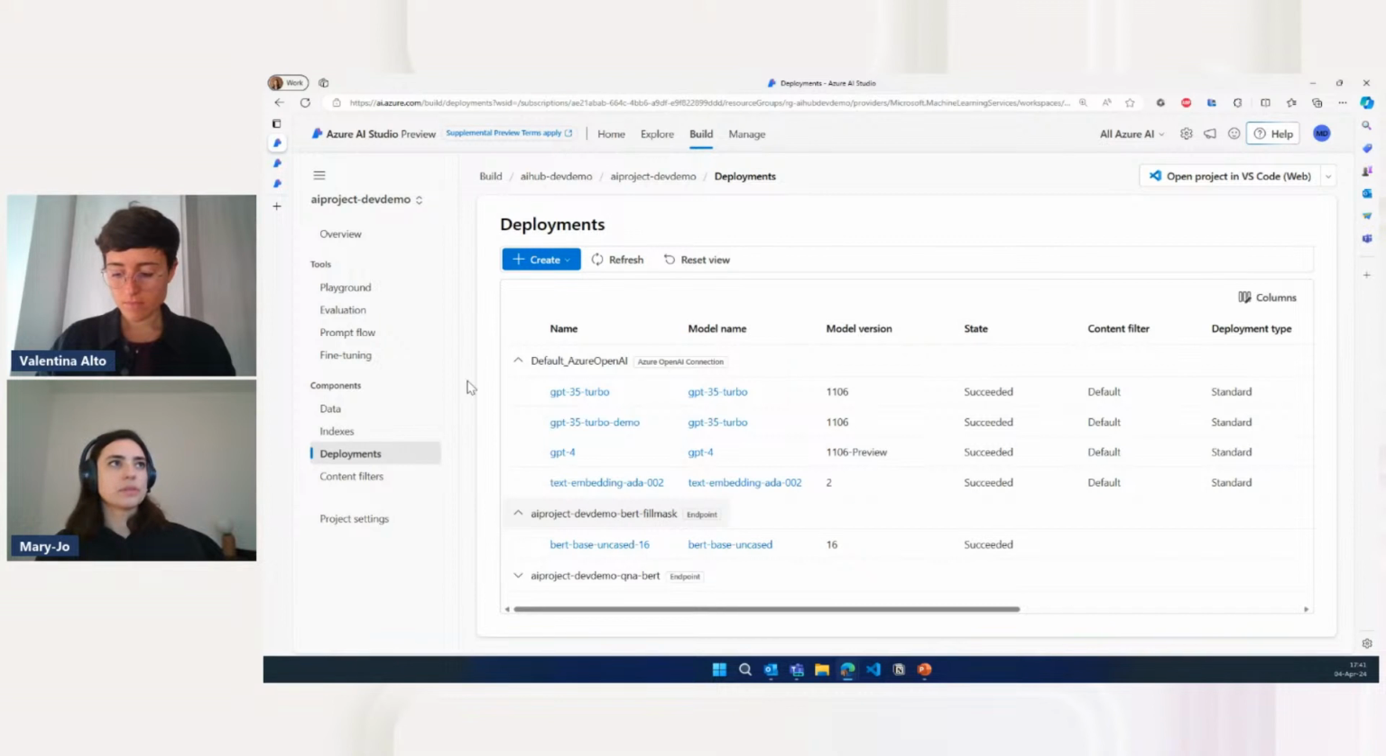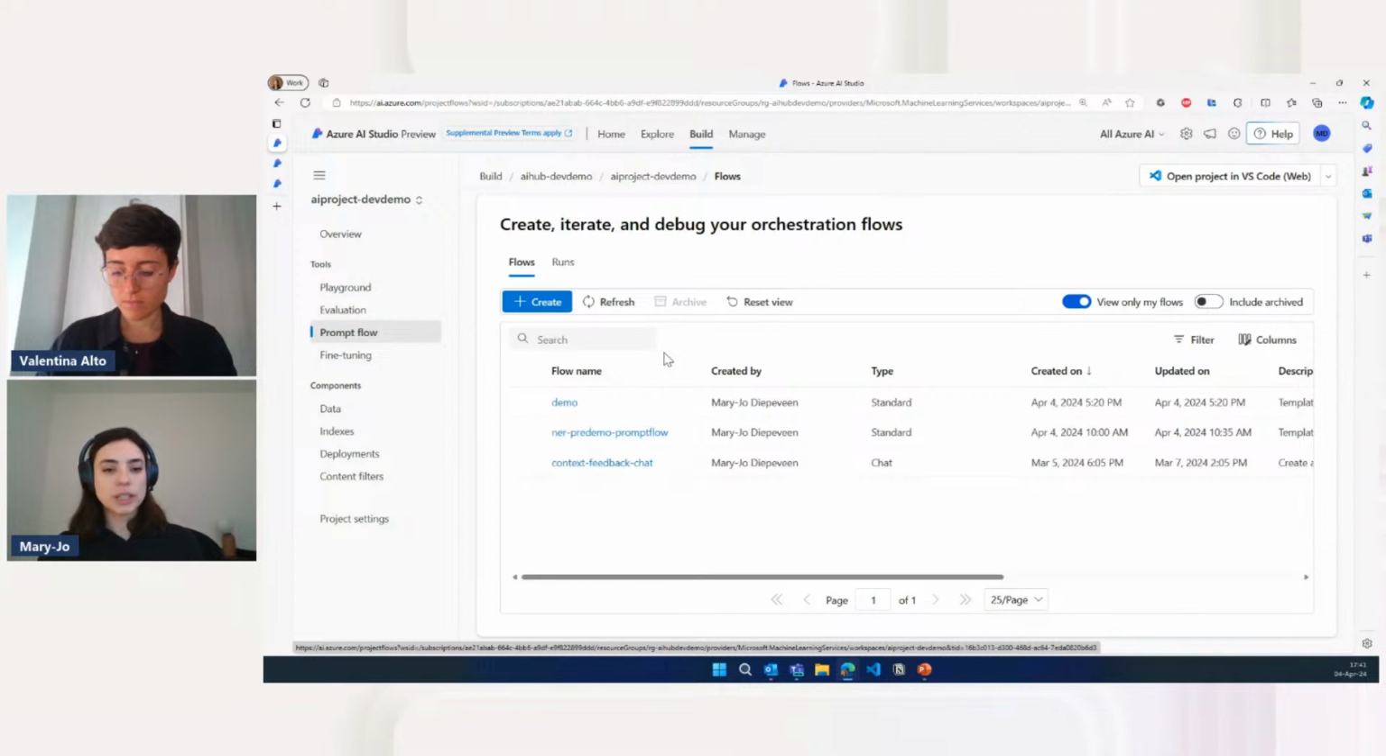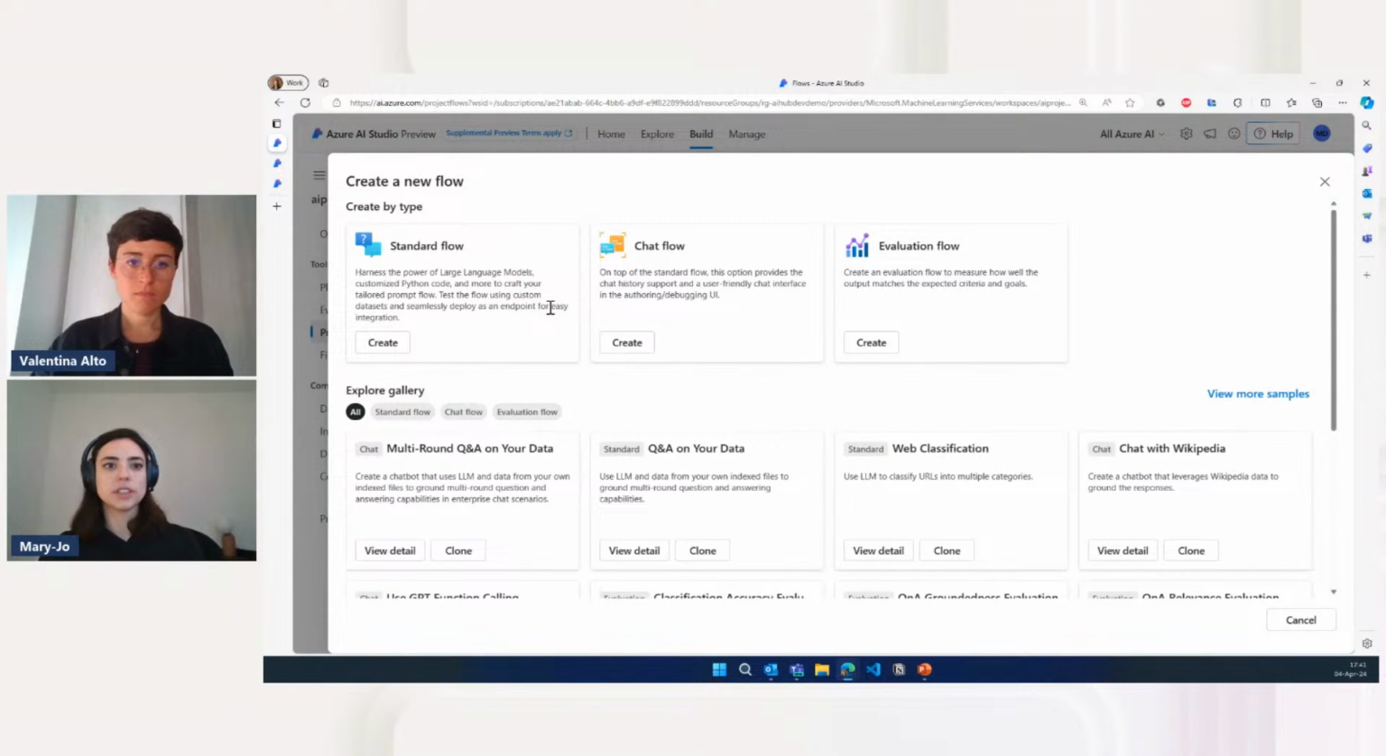So once we have a deployed model, we can go into the tab prompt flow. And then we can create a prompt flow. So this is also what we then do in the exercise. So we can create one. And this is also the view that Valentina shared earlier, where you can then essentially select which template you want to work with.